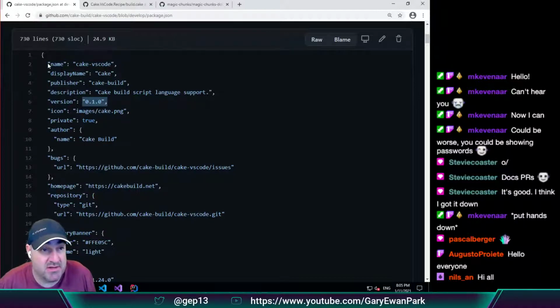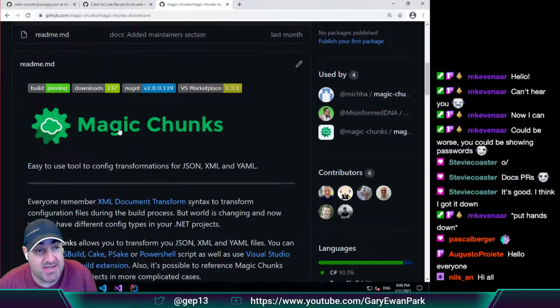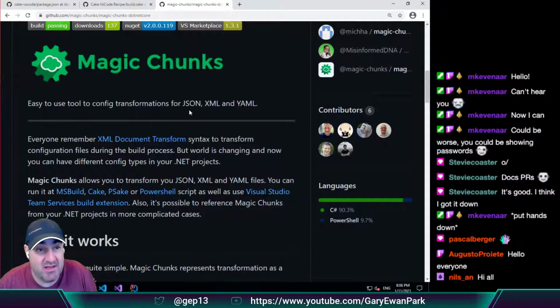So if we wanted to update the repository type, then the syntax becomes repository/type. Rather than putting version here, you just put repository/type, and it goes off and figures it all out. The nice thing about it is that it does it in the exact same way for JSON, XML, and YAML. So if you're updating lots of files in lots of different ways, you can use a very simple syntax on top of that to perform the updates. Magic Chunks comes with a Cake extension, or a Cake add-in, built in. That's one of the reasons that I'm wanting to look at it.